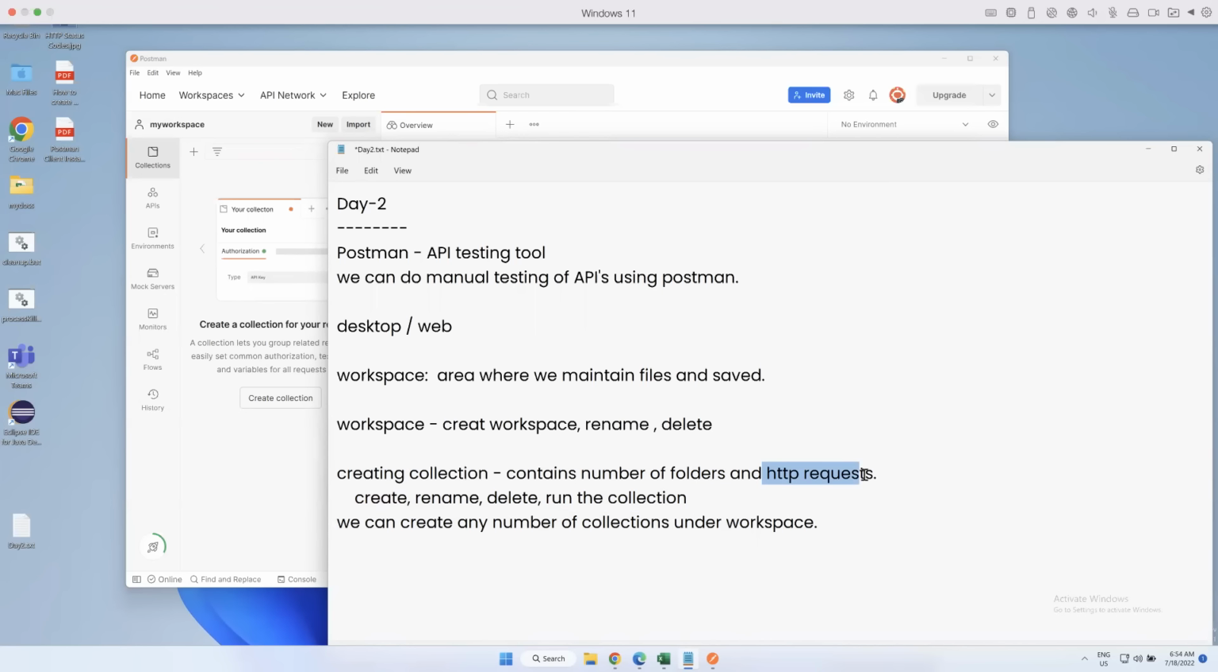So whenever you test the APIs, we have to send the HTTP request. To save those requests or to execute those type of requests, we need a collection. So what is the hierarchy now? First, we need to create a workspace. The workspace internally contains a number of collections. We can create our own collections. Again, each collection contains a number of folders and HTTP requests.